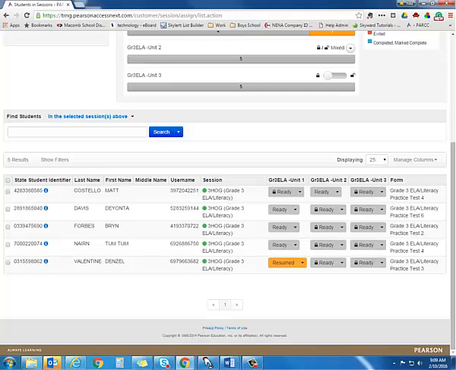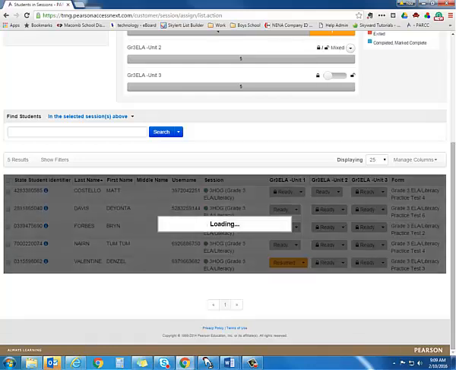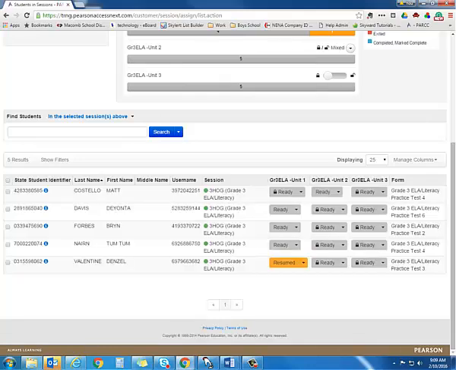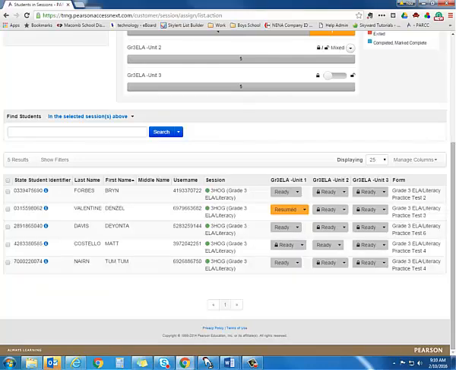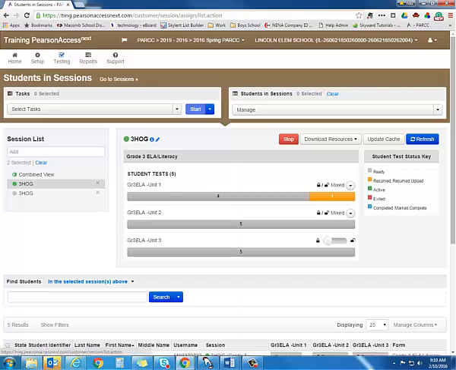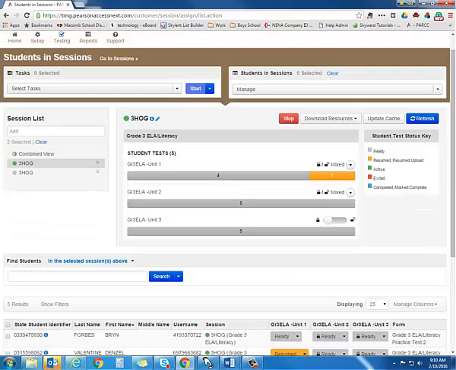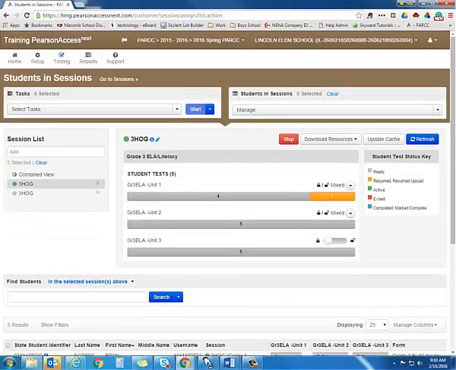One other thing I want to bring to your attention is if they're not in alphabetical order for some reason and you're trying to find them, you can just click the last name heading and it will put them in alphabetical order. Or maybe you only know the student's first name because you are testing a large group. You can click first name and it will put them in order. So again, the two screens that you're going to be paying attention to are sessions and students in sessions.